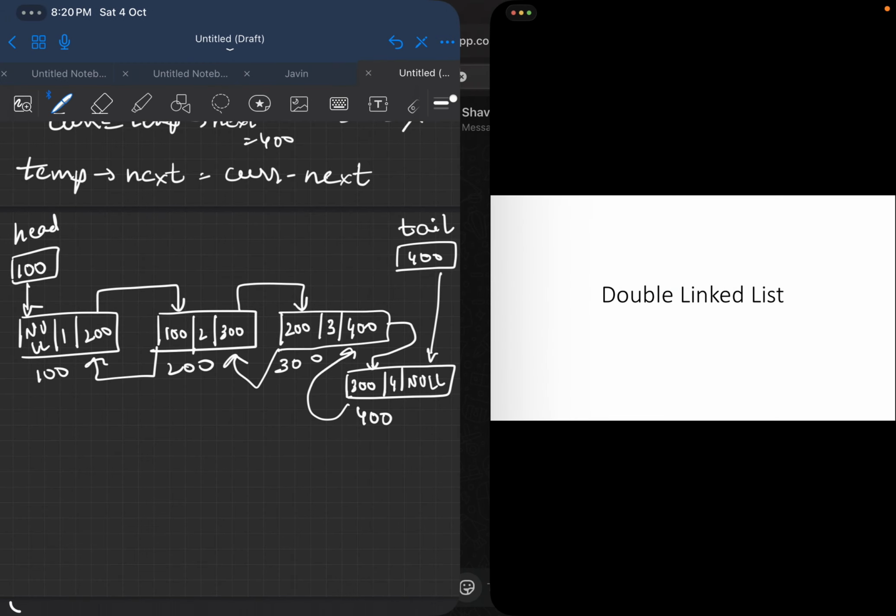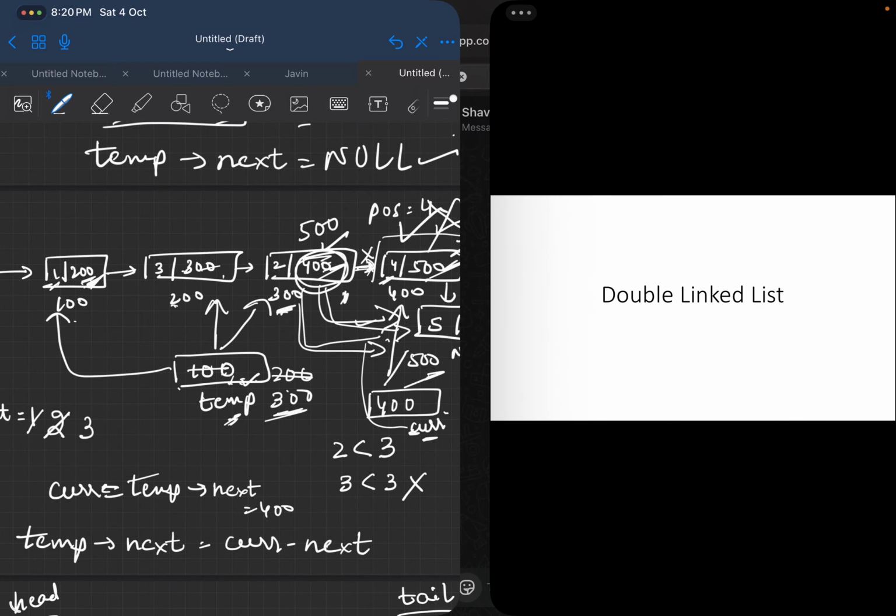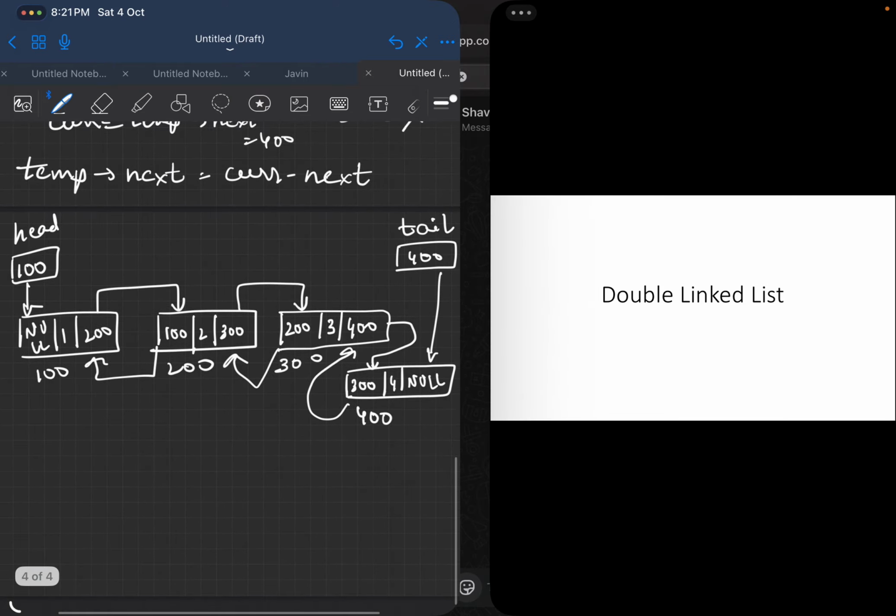So yes, this is a double linked list. As you can see, instead of the single linked list, there were two portions of the link node here. First was the data part and another was the pointer part, which was pointing to the memory address of the next element. So in this double linked list, instead of a single pointer, we have two pointers here.